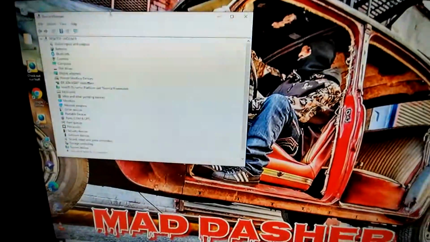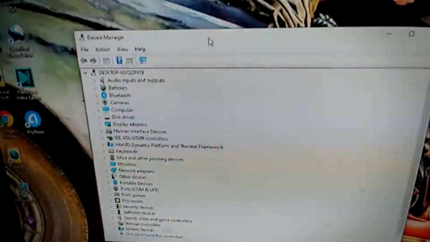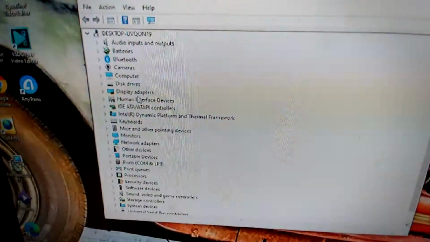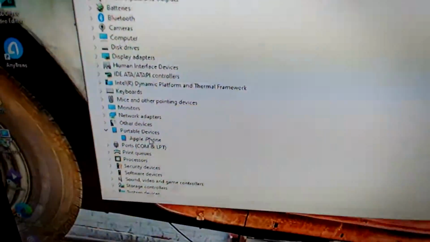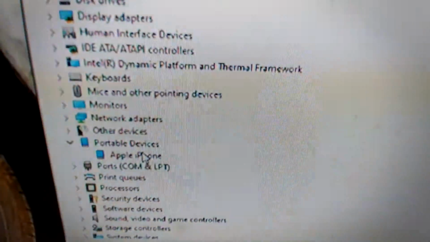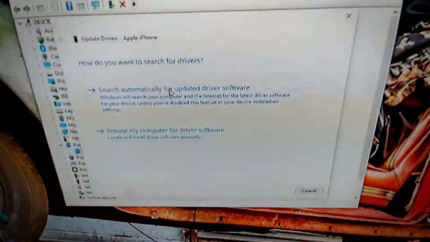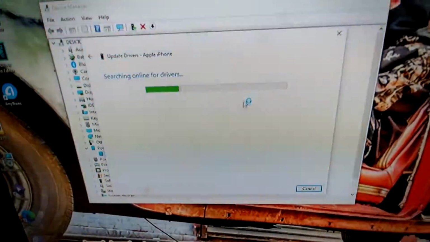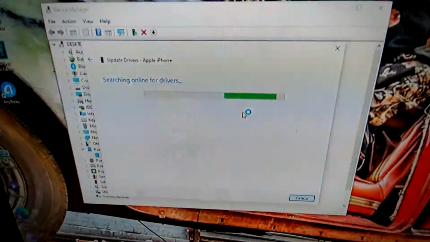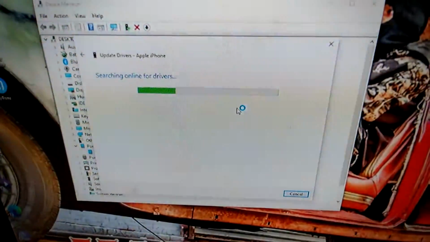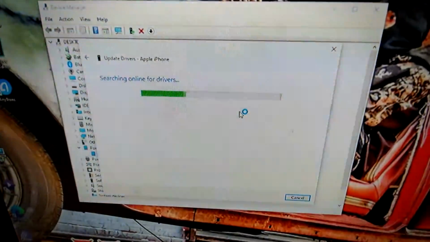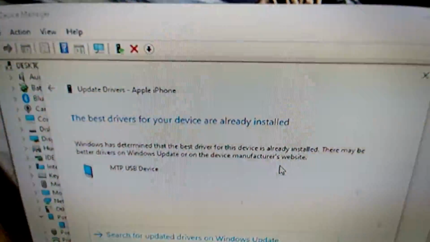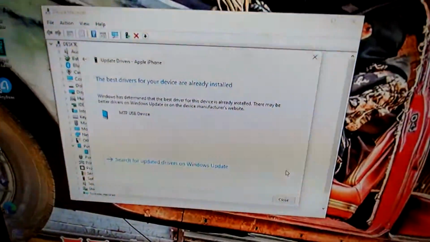And then what they were saying was go to portable devices, and then right-click on there, and then update driver, right? And then search automatically. But every time I did that, I would get the same message that the best driver for the software was already installed.